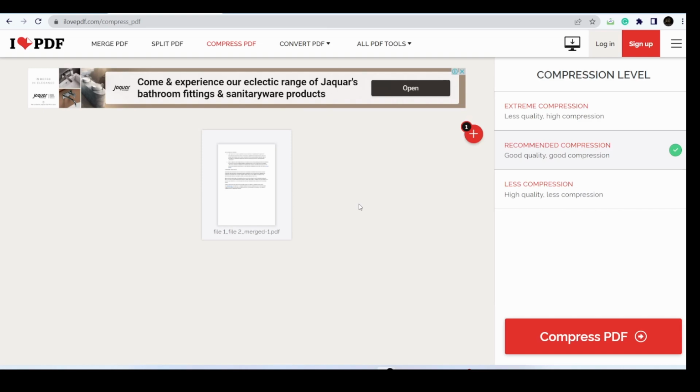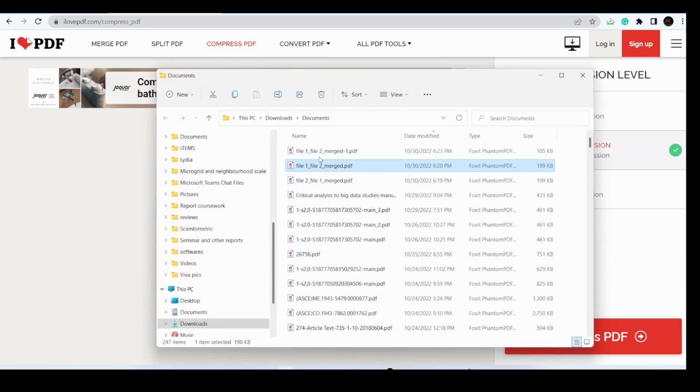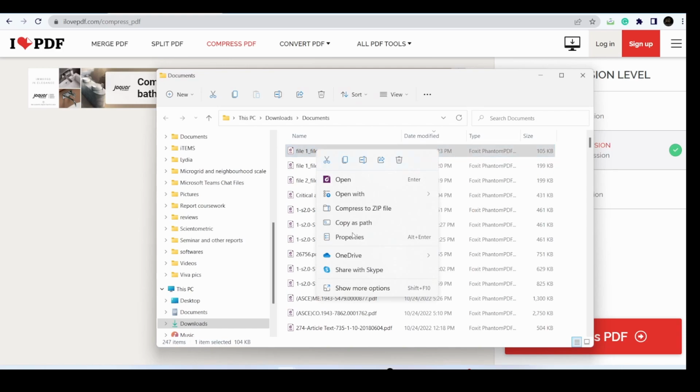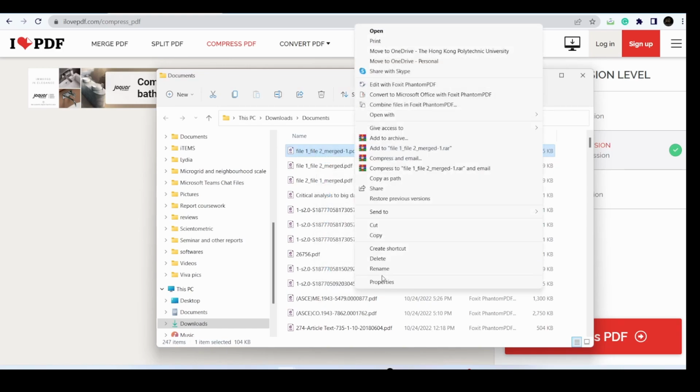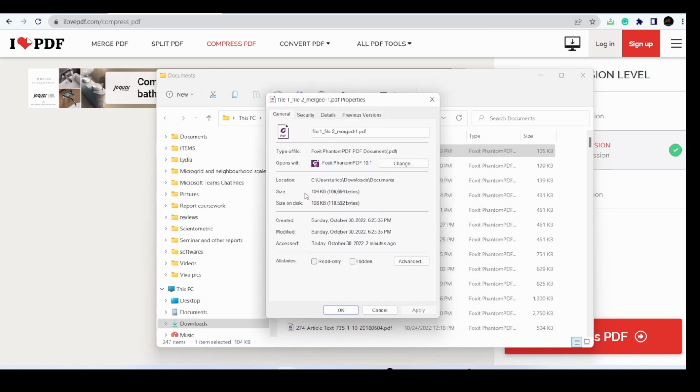So depending on the size you like to compress. All right, so first of all, you have to check the size of your file. Easy to do. Just right click on the file and then you can go to properties. All right, so when you go to properties, it will show you the size of the file. This is only 104 kilobytes.